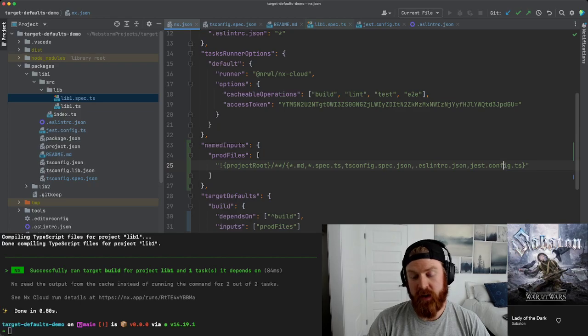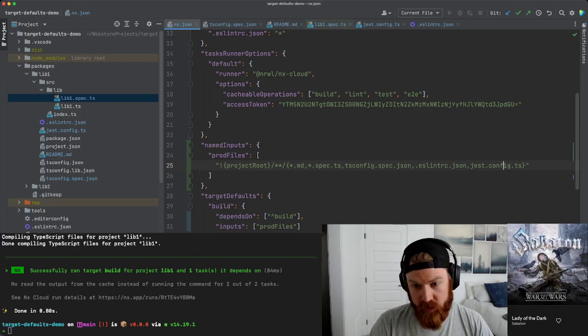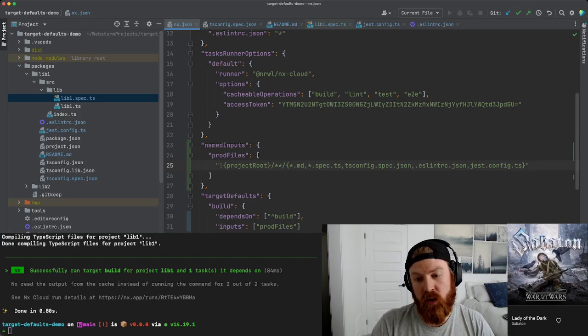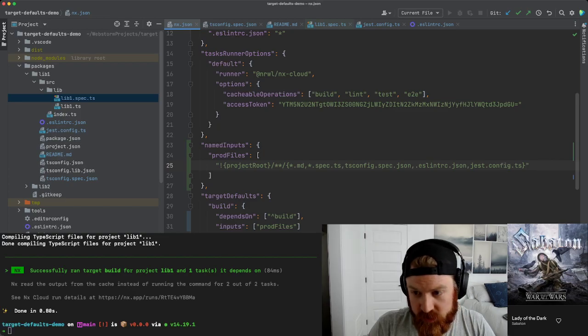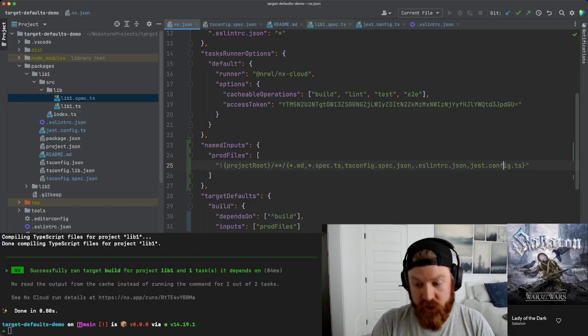Okay, so that works. Now we have our build target, ignoring all of the NB files, all of the spec files, all of the tsconfig spec JSON files, all of the ESLint configuration files, and the justconfig file, because really our build target shouldn't depend on any of that stuff.